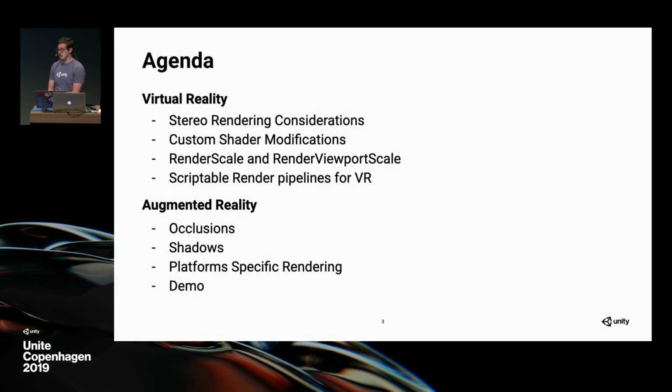So what I want to do today is first talk a little bit about virtual reality, some of the considerations and some of the features that we have for that. Talk about modifying your shader, things like RenderScale and RenderViewportScale, and then finally talk a little bit about the scriptable render pipelines and how they work with virtual reality. After that, I'm going to jump over to augmented reality, talk about things like occlusions, shadows, different rendering techniques, and things to consider. And then finally, I'm going to end with a short demo showing off some different rendering techniques that you can use specifically for mobile augmented reality, but they would also port over to other platforms as well.